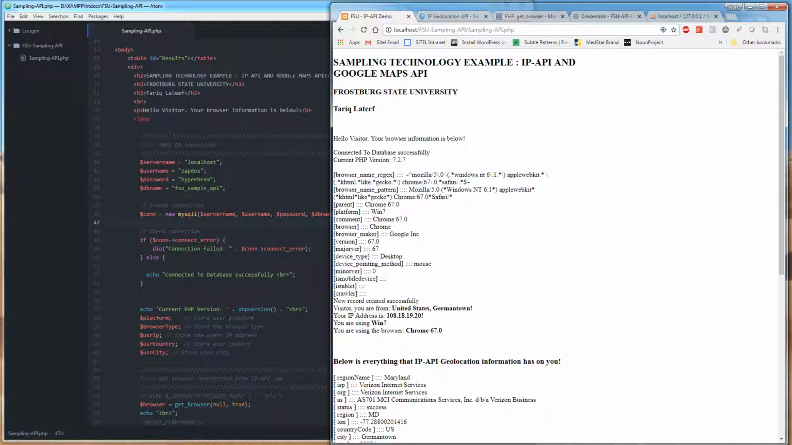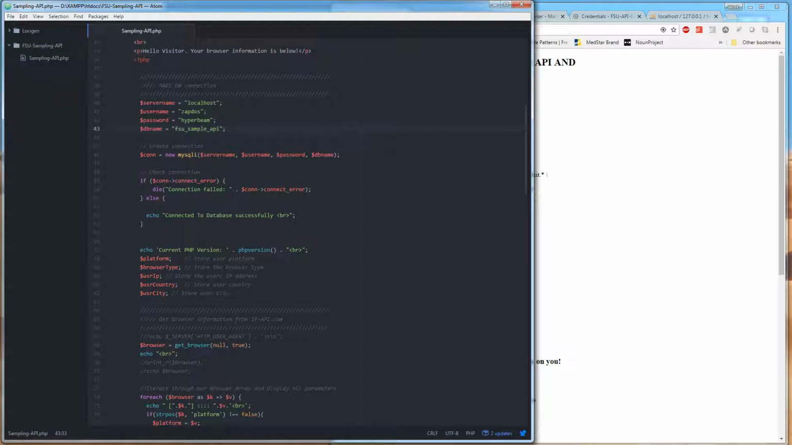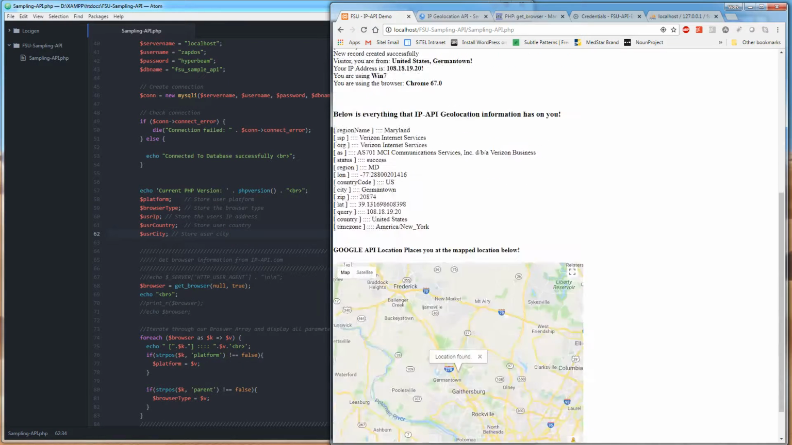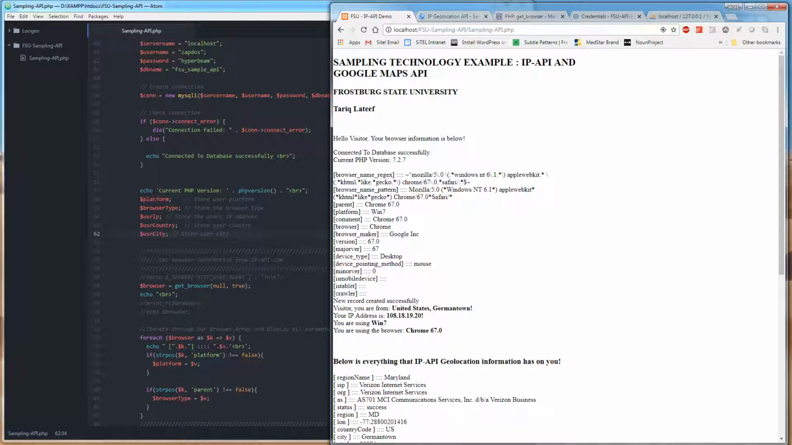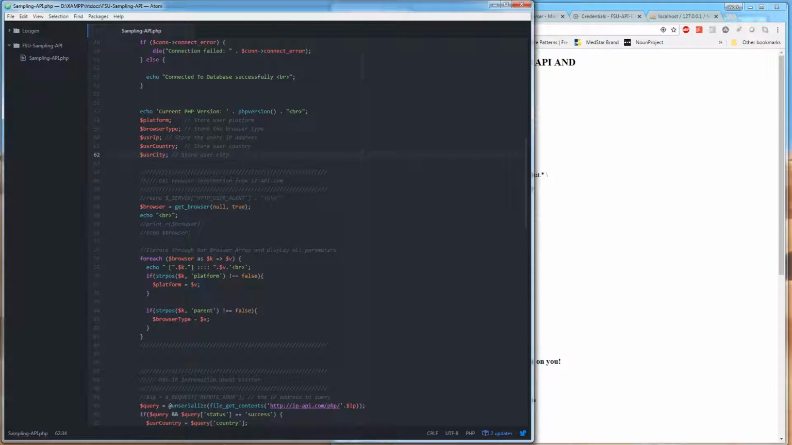So to go back to the code, here's the database connection information. I also like Pokemon, so username and password, but I don't use these, so no worries there. Making the connection, and then I've created a couple of variables here, key ones that I'll be using for the page itself. So instead of making callbacks, I'm storing them once here and then reusing them, and I'm also using these to pass them on to the database itself. Platform, browser type, user IP, user country, user city, pretty straightforward.